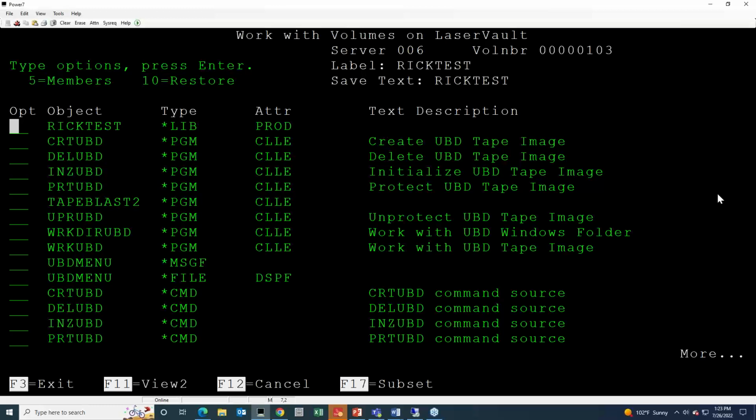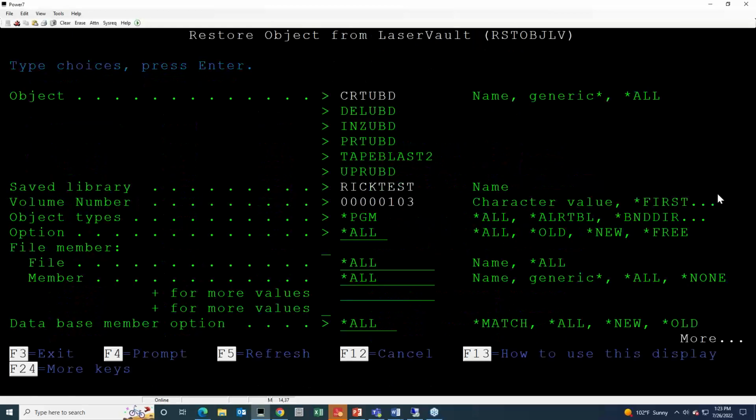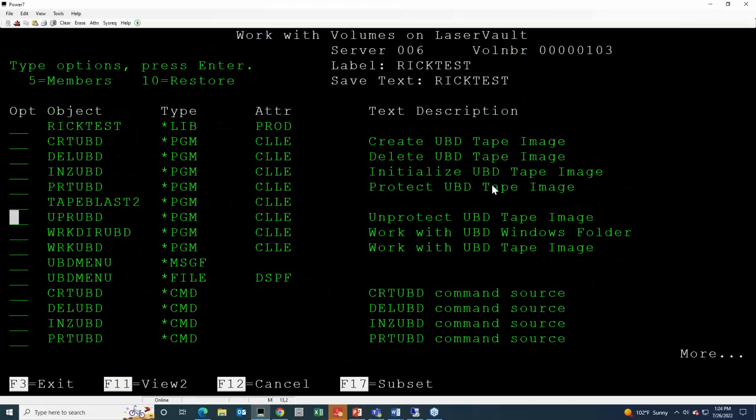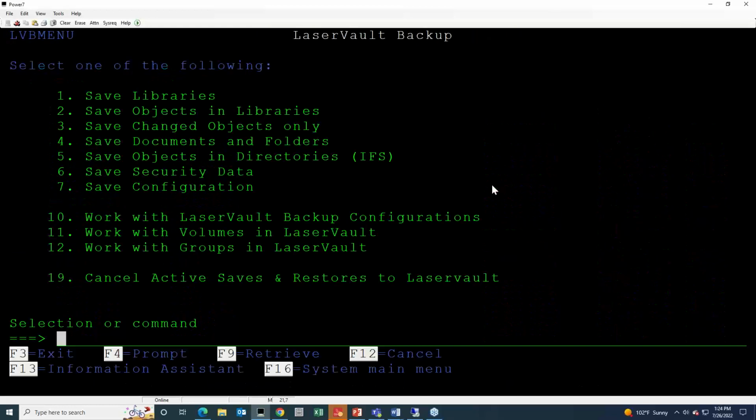So here are the objects in that library. You can do a 5 to view the members of those objects, or you can just take a 10 on whichever objects you want to restore. Press enter. This takes you to restore object LV, and it'll restore those objects. You can restore those to a different library if you want, other than the library it was saved from. That makes it really simple to go in and retrieve your backups.